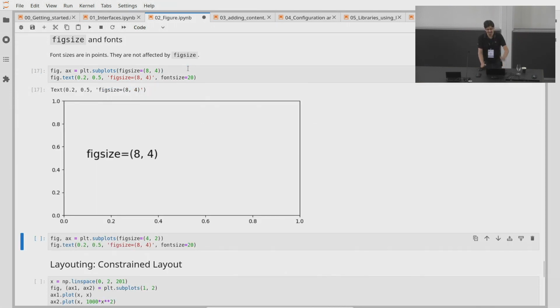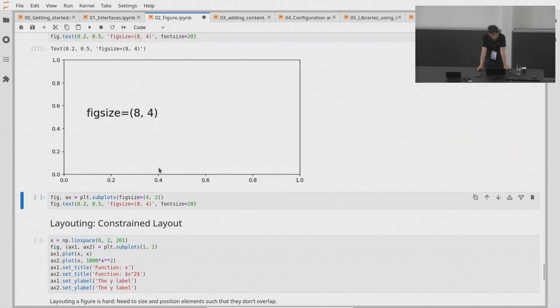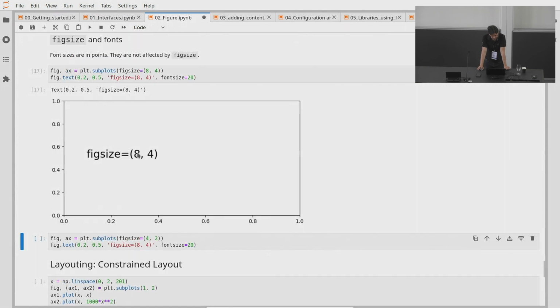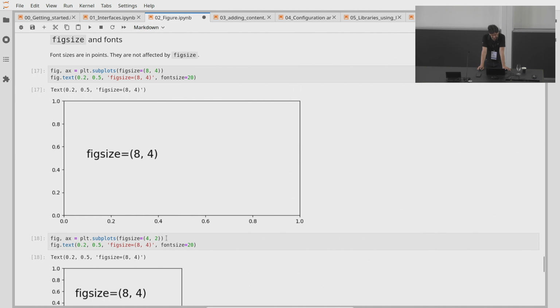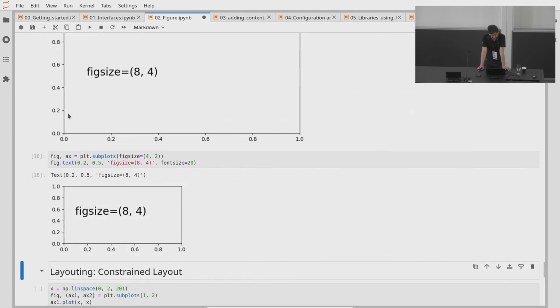Is that a question? So you're making your plotting area smaller and larger. So this is a figure size of 8 by 4. The same plot with a figure size of 4 by 2, which means it's only half the height and width. But all the fonts, this one and this one, are not affected by that. So it's just making your paper larger and smaller, but not changing your font sizes.